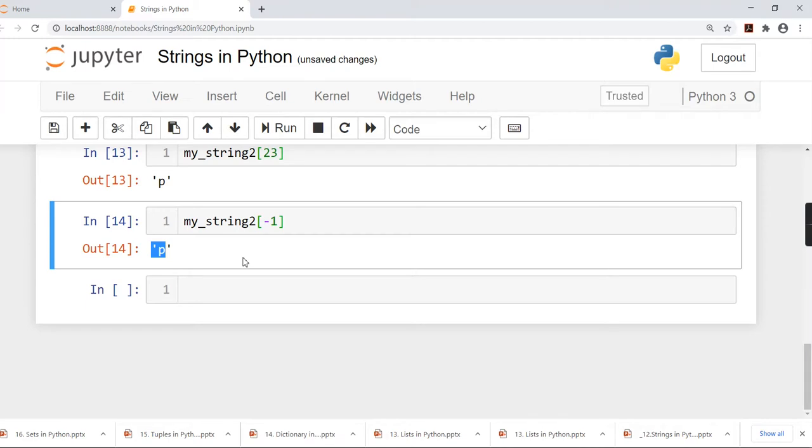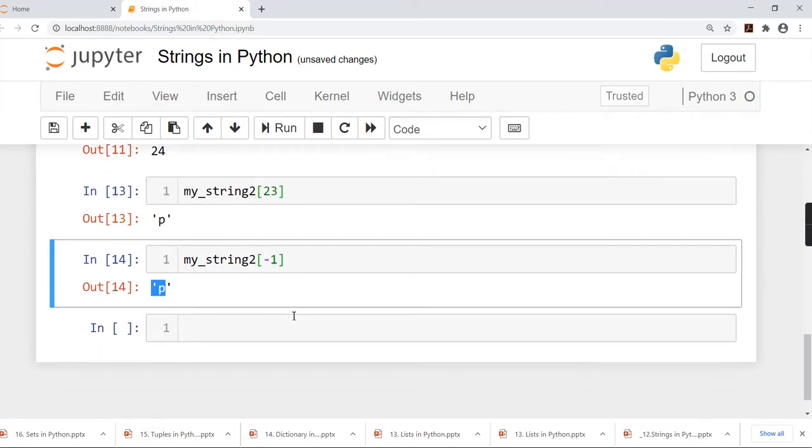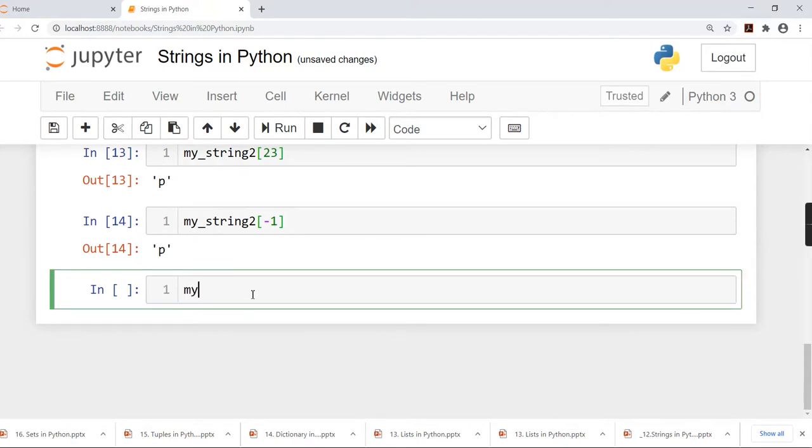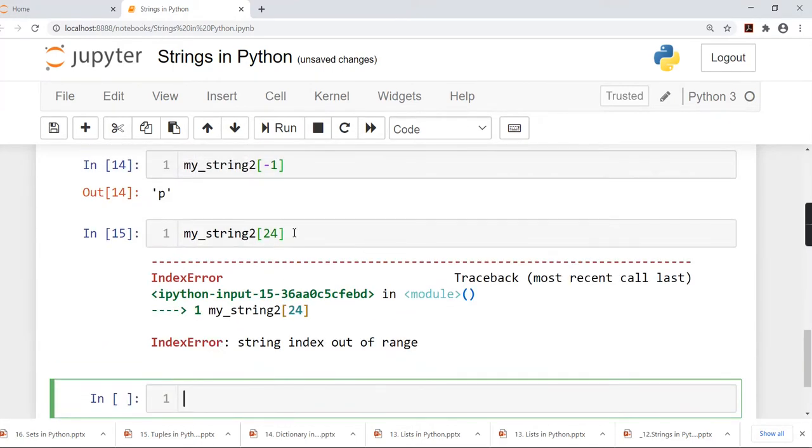Okay, now if you take a look at this particular error that we had, that is when I typed in my string 2 of 24 and I ran it, it said string index out of range. We had an index error. This happens because whatever index we mention should be present in the range.